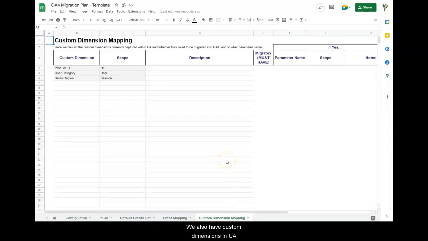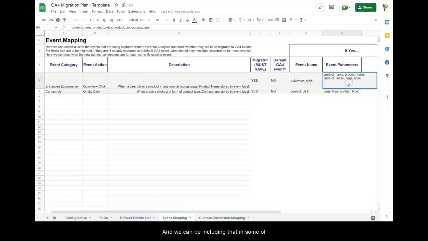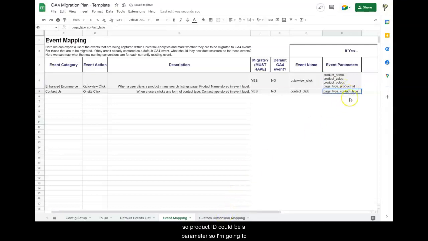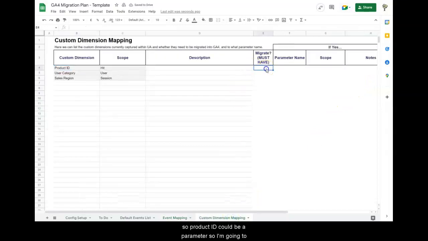We also have custom dimensions in Universal Analytics. And in the Google Merchandise Store, I saw 3 key custom dimensions here. One was product ID, and we're going to actually be including that in some of the events as well. So let's add that in as well. So product ID could be a parameter. So I'm going to note that we're going to have that still as a piece of information we're collecting, and that's going to be product ID, and it's going to be a hit scope.